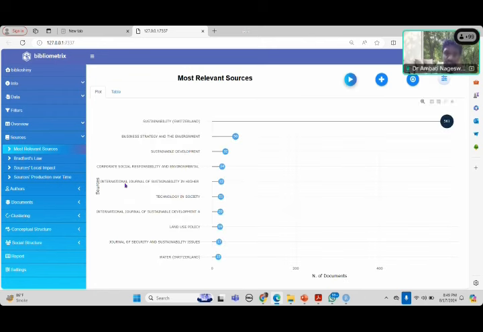Now I got top 10 journals based on the number of publications. You can see here, Sustainability is a Switzerland journal. It got around 561 articles.